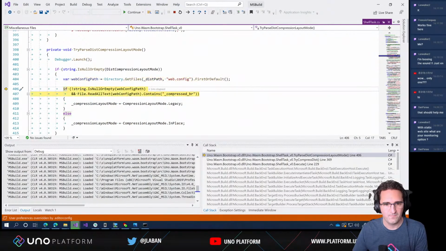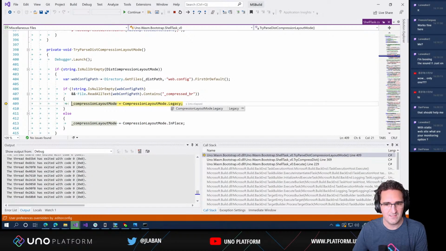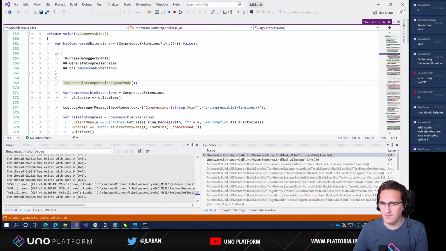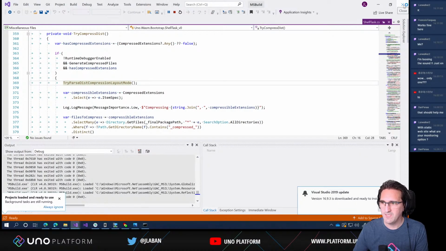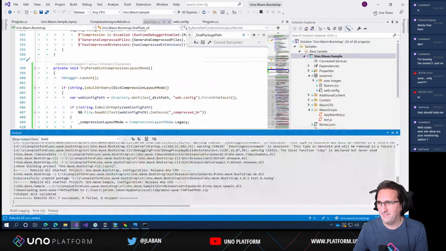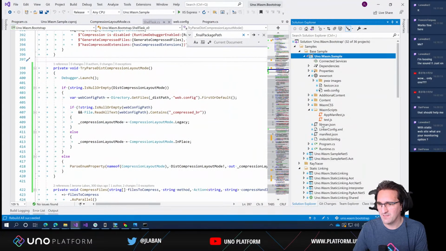Okay. So web config file, and then we got our file. So that's the right one. So now we get that mode legacy. So that's good. So if we could let it run, we should be getting, oh, Visual Studio 16.3 is out just now. It was not a few seconds ago. Okay, so that means that my layout that I have generated here should be the right one.